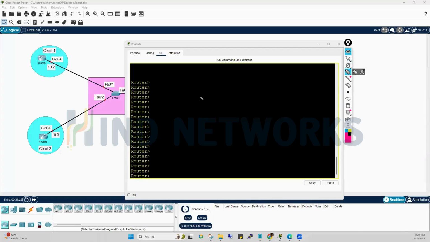I hope you guys are able to see how the thing is written here: Router and then the greater than sign. That is the one mode, or you can say that is called user mode. Clear? Now the next mode is called, guys, privilege mode.